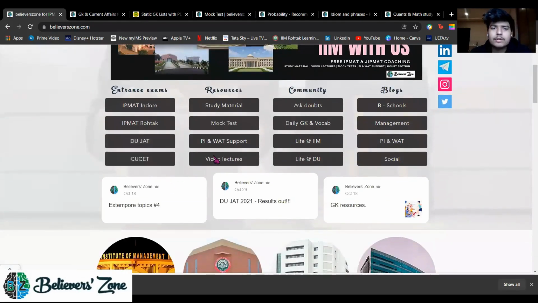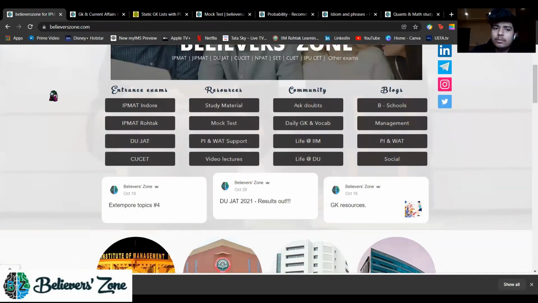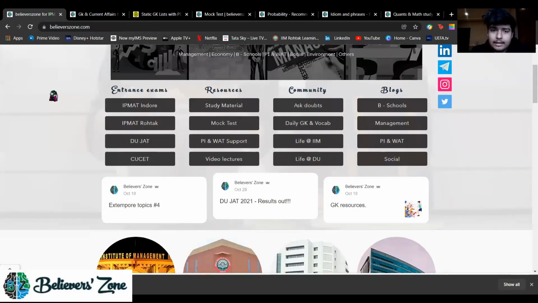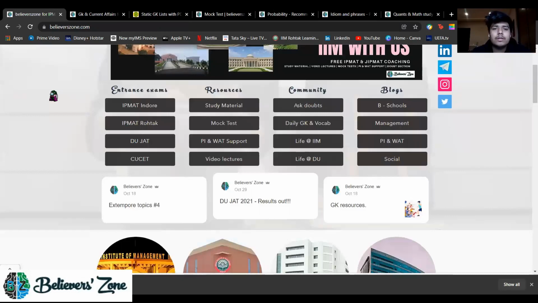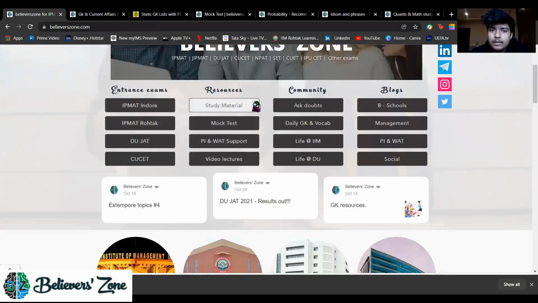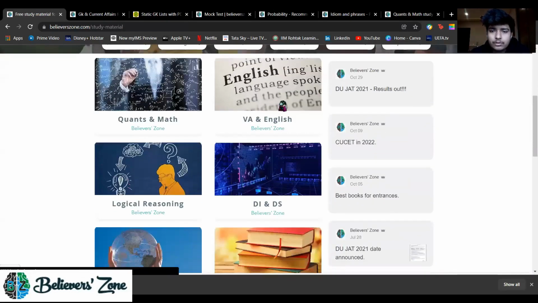Now, if you visit the IPMAT, Rohtak or DUJAT link, you will be taken to their respective web pages, and you'll be able to find the LR, the various topic tests, mock tests, and study material for the respective entrance examinations. Here we have the resources for you. If you go to the study material resources, it will take you to the various resources as we discussed earlier.